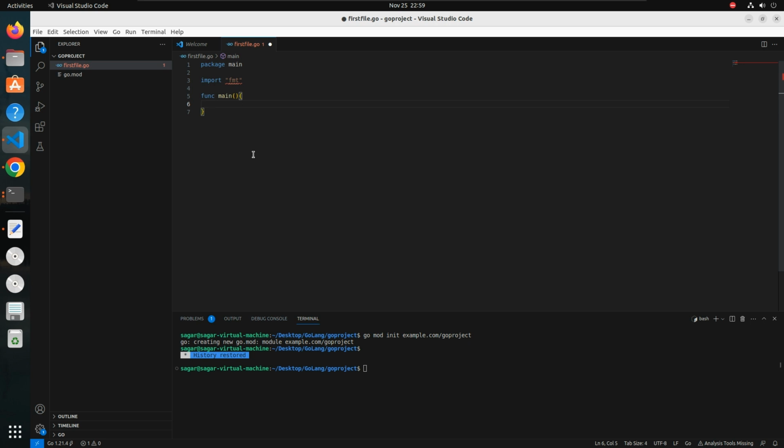All we need to use is fmt.Println, and I will write down hello world, this is Go project. Now all I need to do is save it.